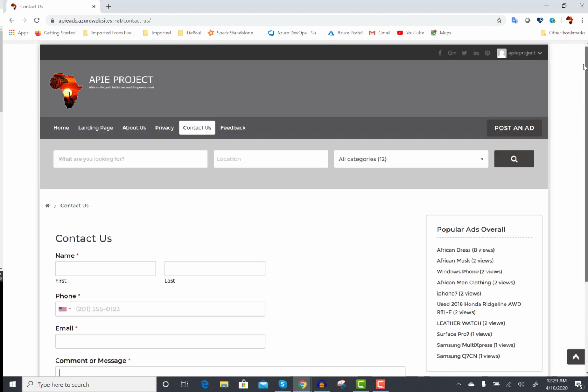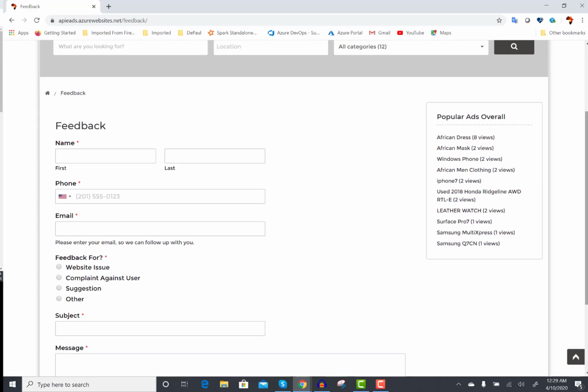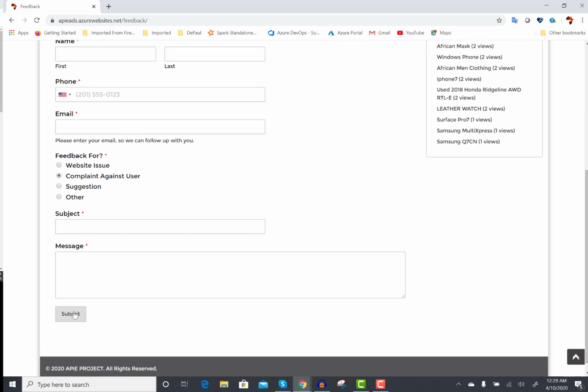The feedback is mostly for when you actually have an issue. Let's say you really see an offending ad and stuff, then you can just come here, complain about the user. You put your first name, last name, phone number, and email, you put a subject, and then you put a message, and then you submit. All the things with the asterisk are required fields. And let's say you also have some feature suggestion you want to let us know, you do the same thing. Or if you have a website issue, something about the website that is creating an issue, you can also send us a feedback. Or anything else, you can also send us a feedback.